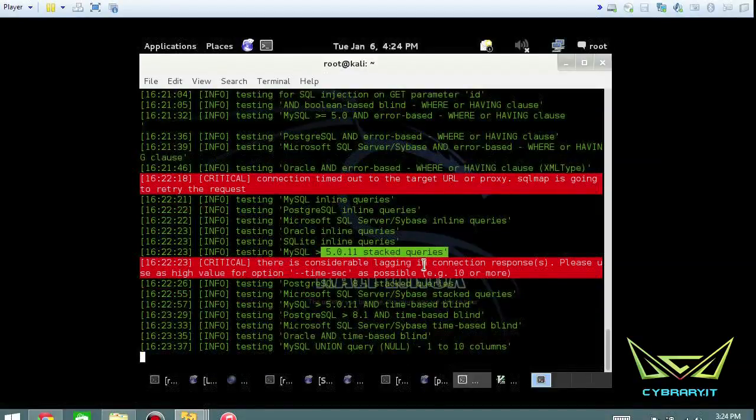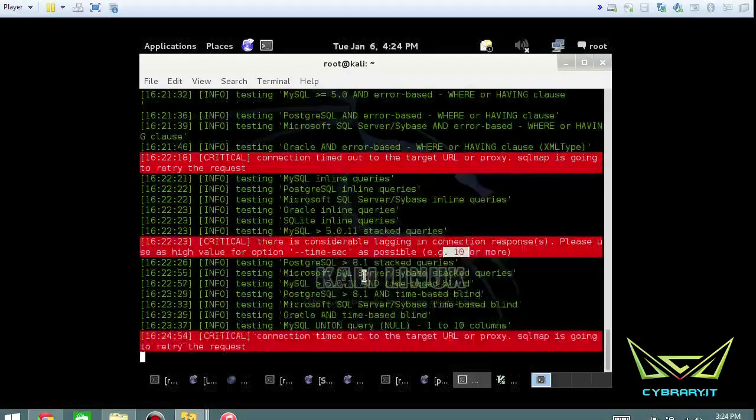There is considerable lagging in the connection's response. Please use a higher value for the --time-sec. I generally leave this as is. I could add a --time-sec of like 30 seconds or 60 seconds or whatever you want. It really just depends on how aggressive you want to be. But you notice the command will just time out, wait, and then it'll start new tests.